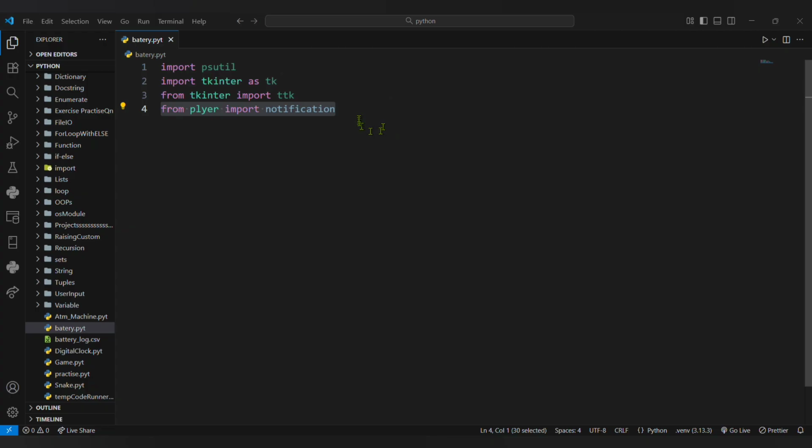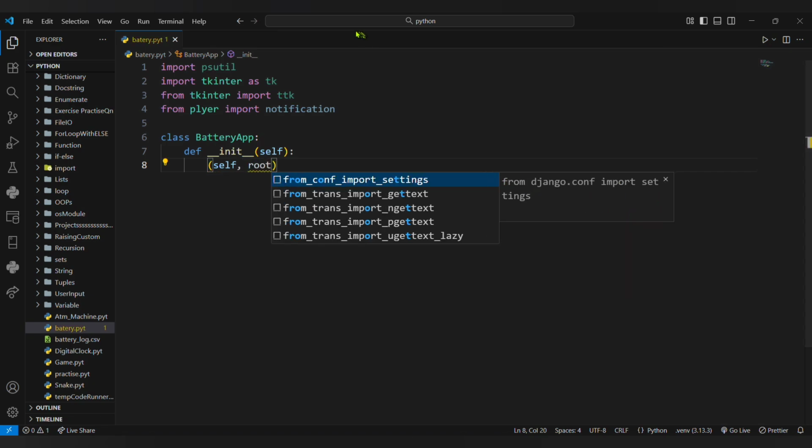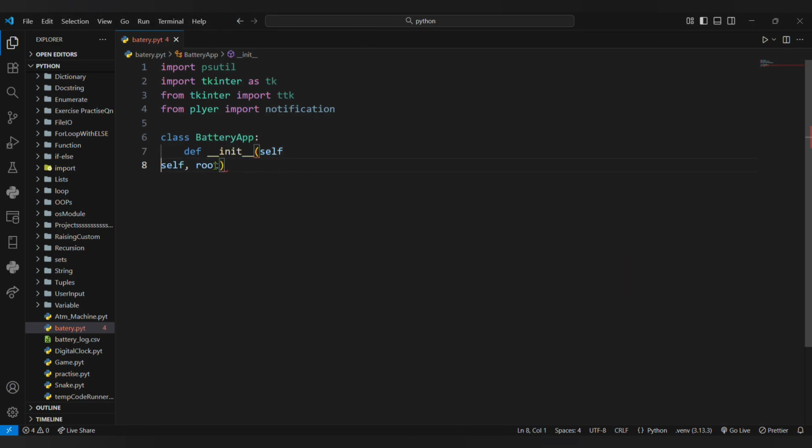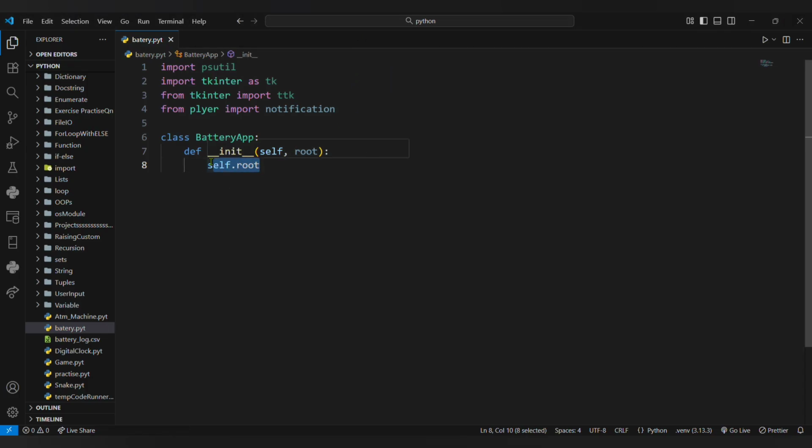Now we need to define a class and constructor. For this we write class BatteryApp. Then we need to define the init method, which runs once when the app starts. We define init and pass self and root. Then we use self.root, which stores the main window.